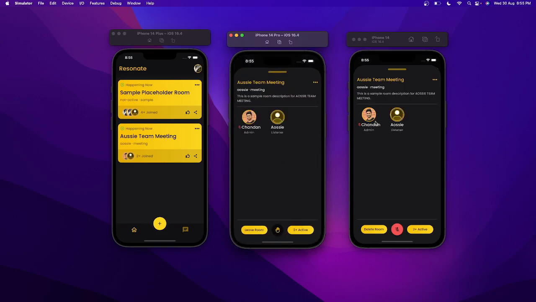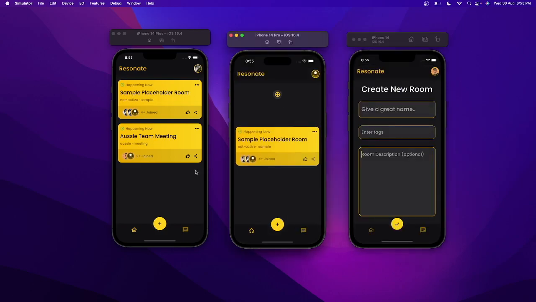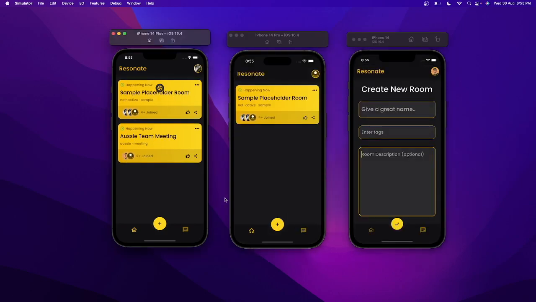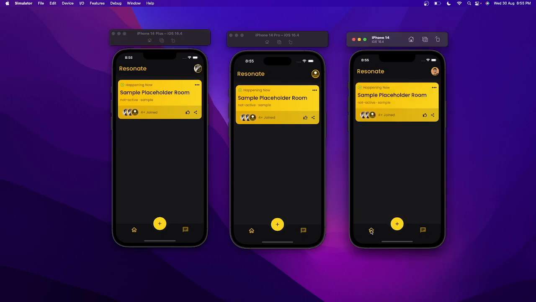Say I'm the administrator of the room and I delete the room. This room will be deleted for AOSSIE also. If I click on delete room, you can observe that this also goes down. And if I refresh the rooms list, there will be no AOSSIE team meeting room. So this is the core functionality which was planned for this season of Google Summer of Code, and this has been executed correctly.